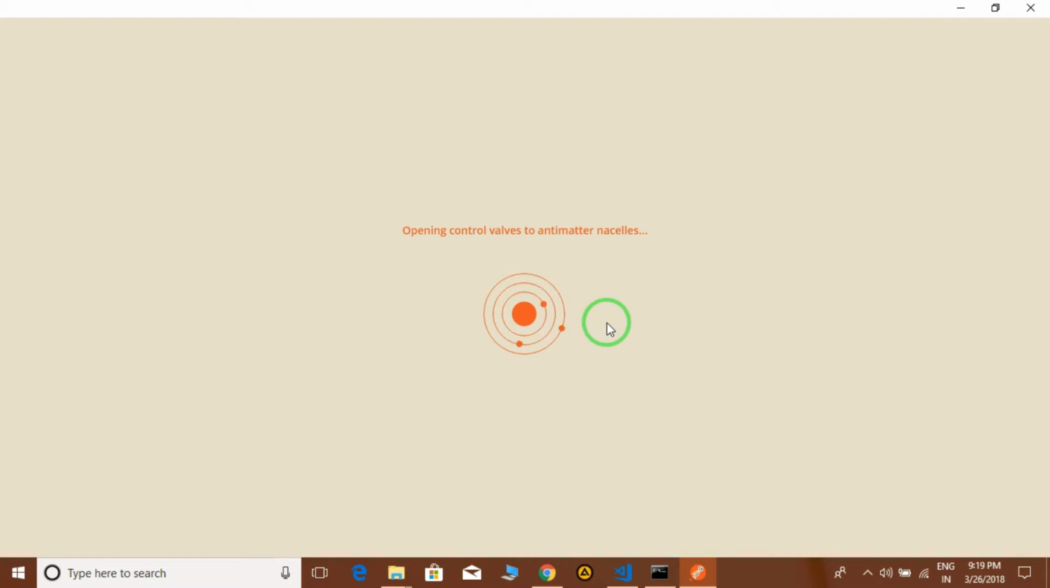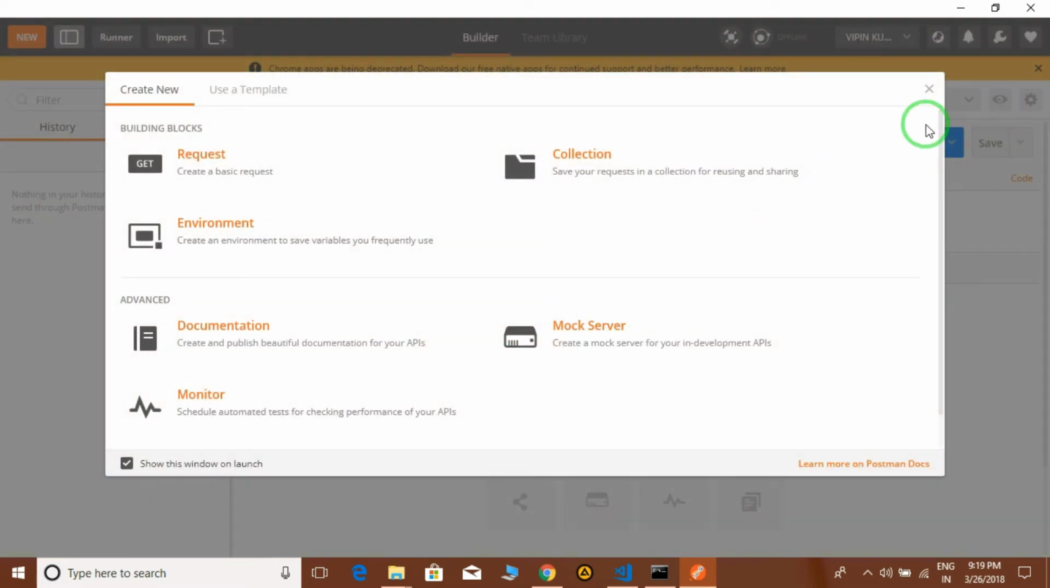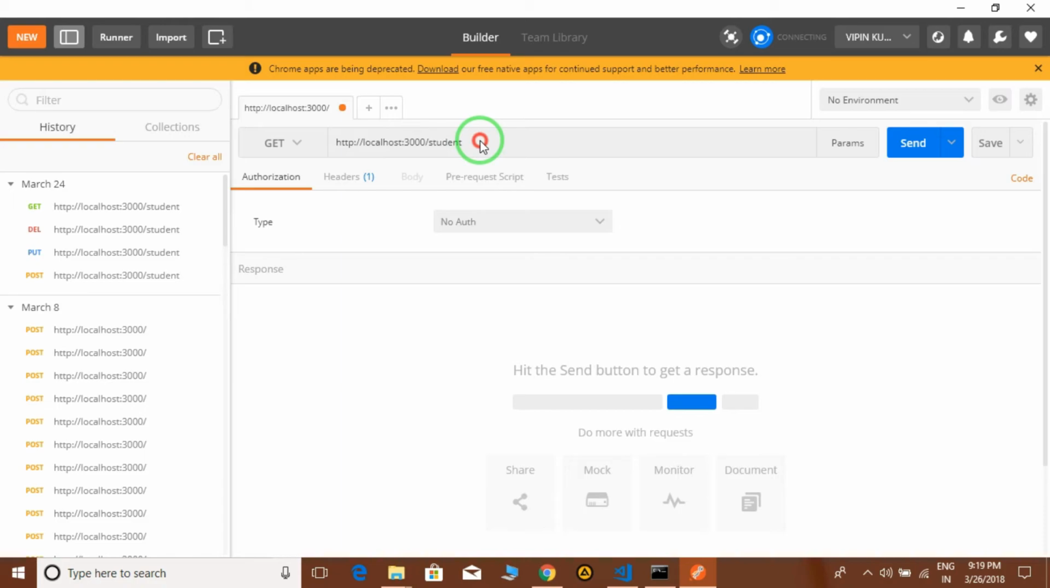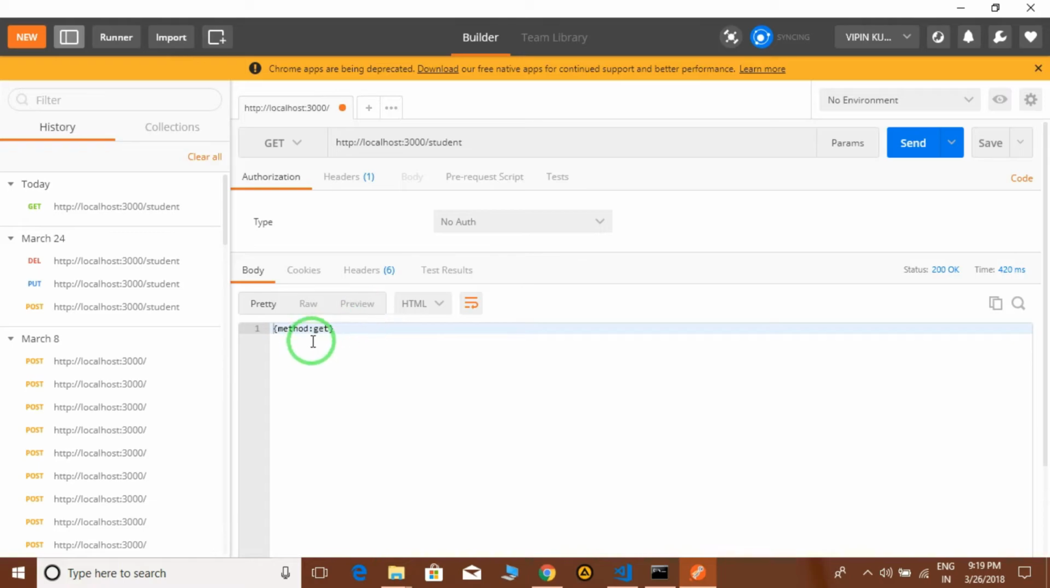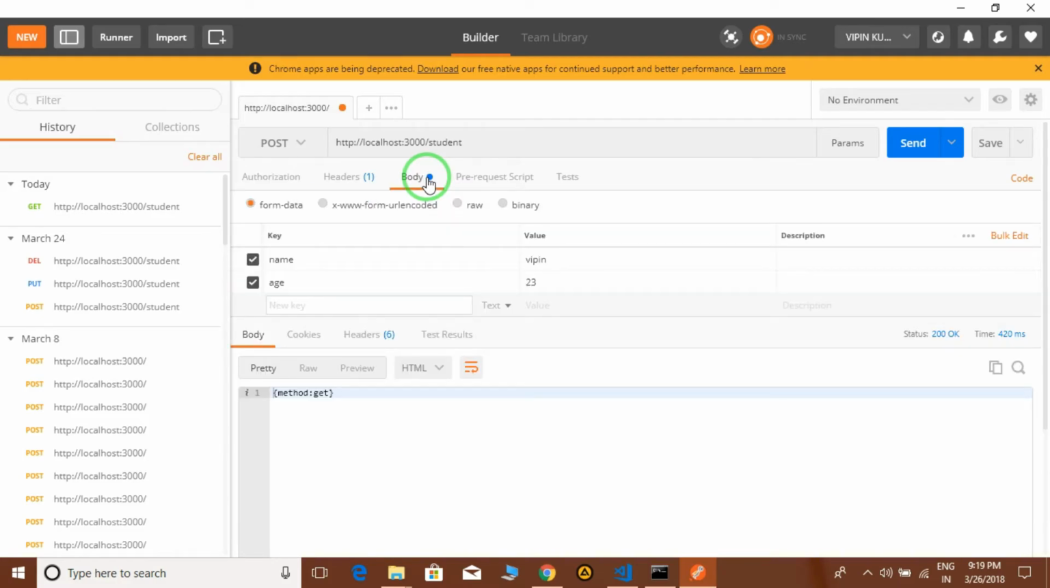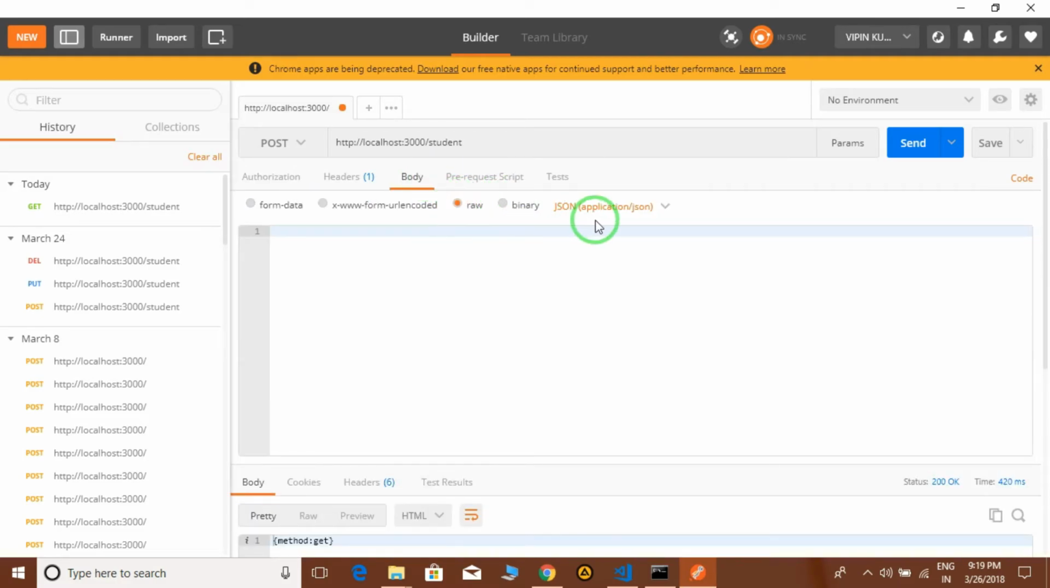It is trying to make a connection, and first of all it will take the authentication also. It will take a little bit of time. Now it has come here, we have to give the request student. Sending this, we are getting a get request. So if we say post request, then I will go to body. In the body we have to go in raw. Here I select JSON, because the data we want to send should be in JSON format.